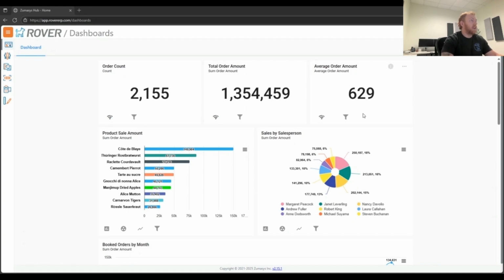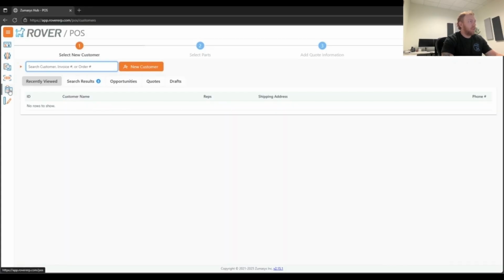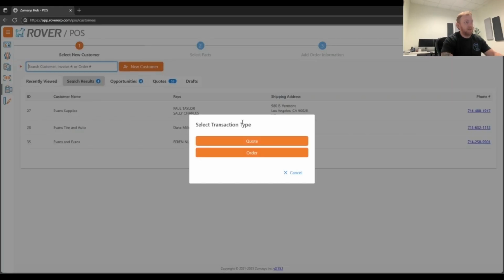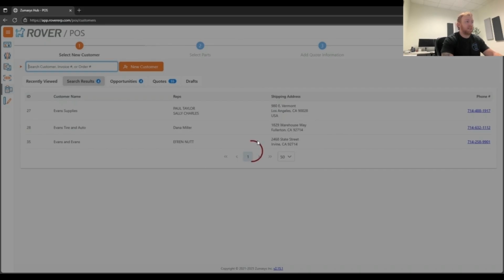So to start, you log into your web client. We're going to go ahead down to the point of sale module here, and select our customer. We're still going to use our guys over at Evans Supply. Click into them, and then we'll select our transaction type. We're going to do quote because that's going to be our first step here.